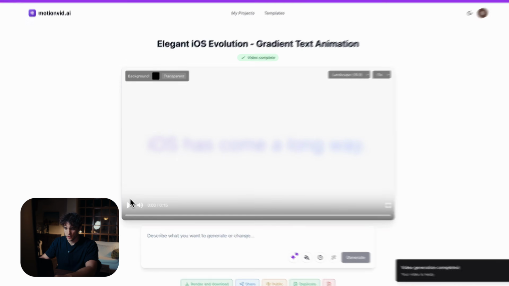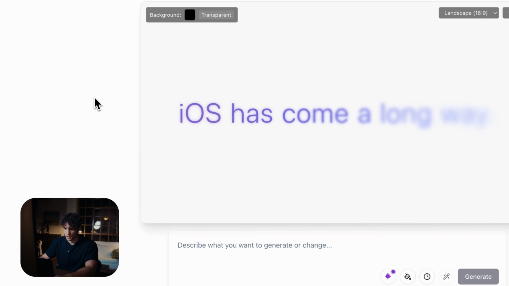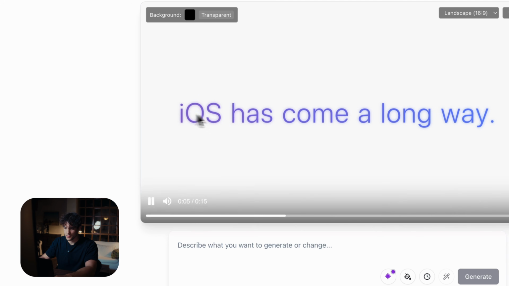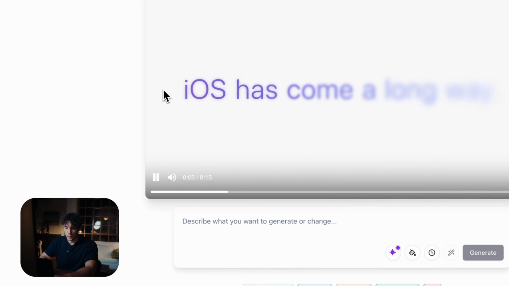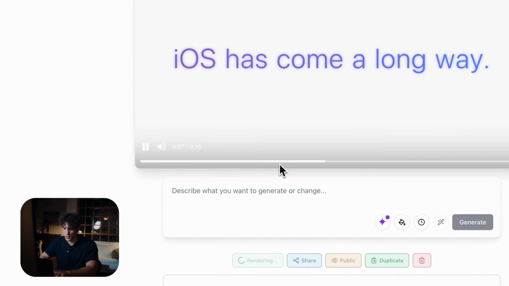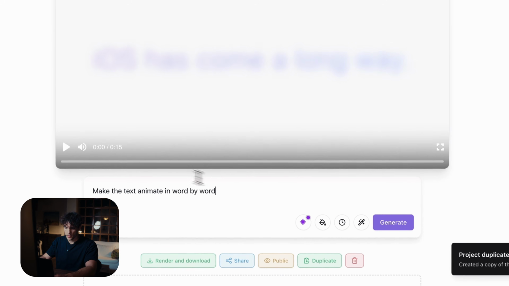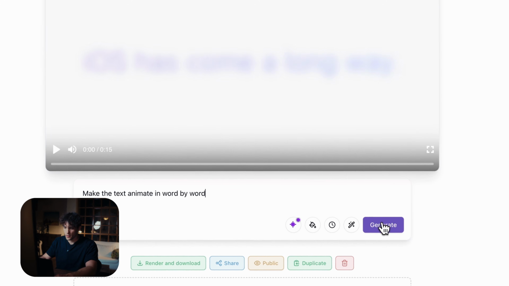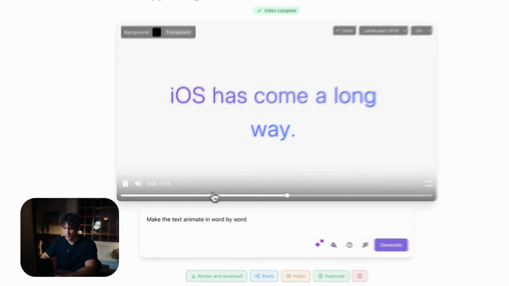So the video is now generated. Let's see what it made. And that looks really nice. It even did this blur effect because I wasn't specific in what it should do. But it looks really nice, so I'm going to download that. Let's see, maybe we could change it and make a different one as well. So I said make the text animate in word by word, and then I'm going to click on Generate. And as you can see, it did a really nice job.